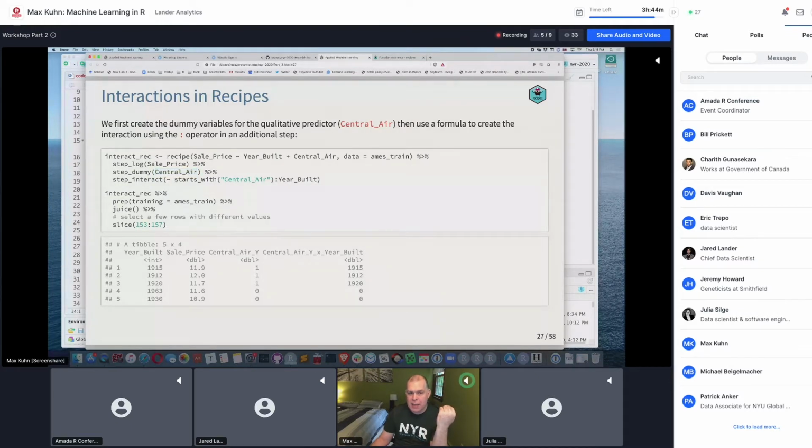What we would say is starts with neighborhood and then colon, whatever else we want that interaction to be with. And let's say it was a three-way interaction. We could say starts with neighborhood, colon, year built, colon, I don't know, general living area, or whatever the third term in that interaction would be.